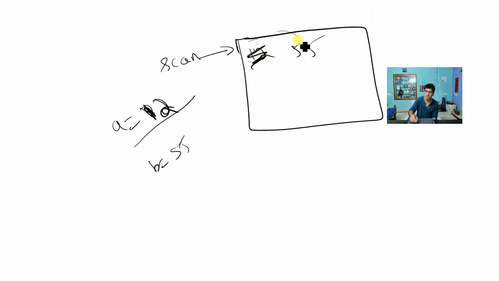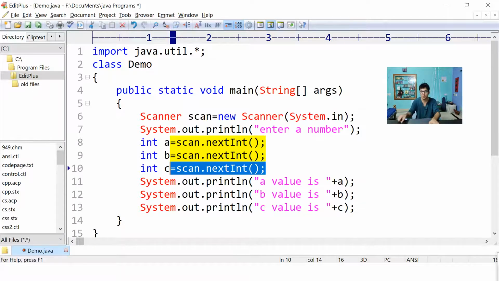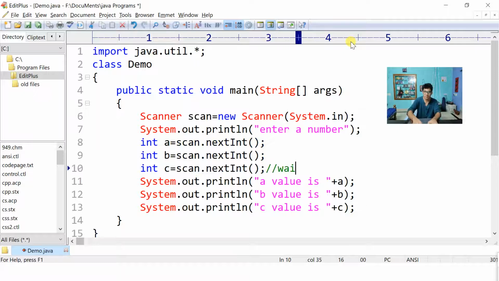Next int took this, next int took this. There is a third next int, but is there a third number? No, and that's why you have to understand it will wait for you here. Okay, it will wait for you.